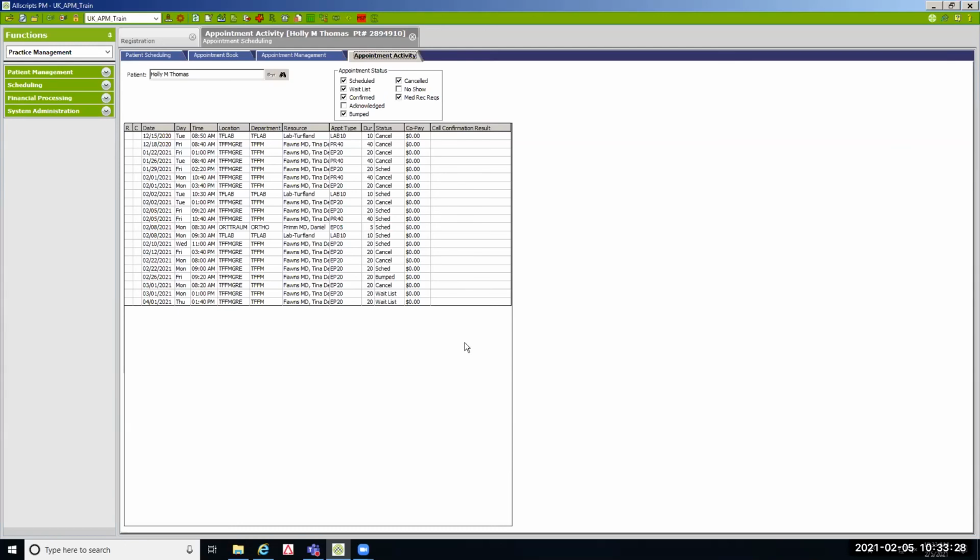So on your patient scheduling tab, make sure you click cancel so it brings you back to appointment activity. And that bumped appointment is still there, right? So that's how you would reschedule a bumped appointment if they wanted, if it still said bumped and they still needed that appointment, okay?